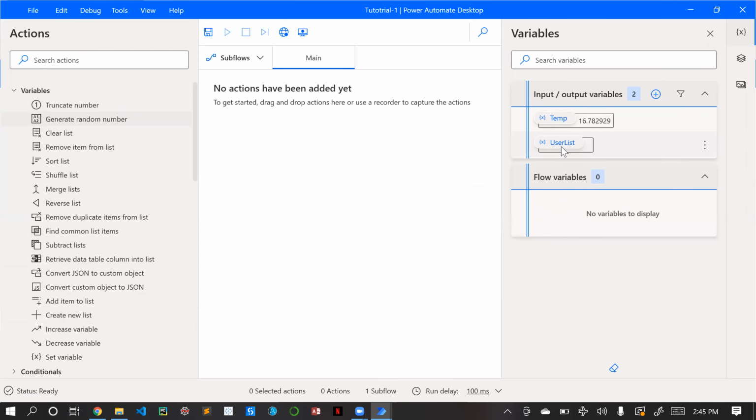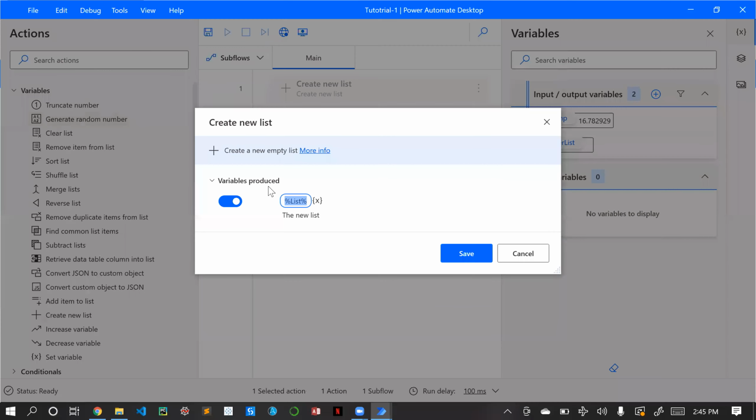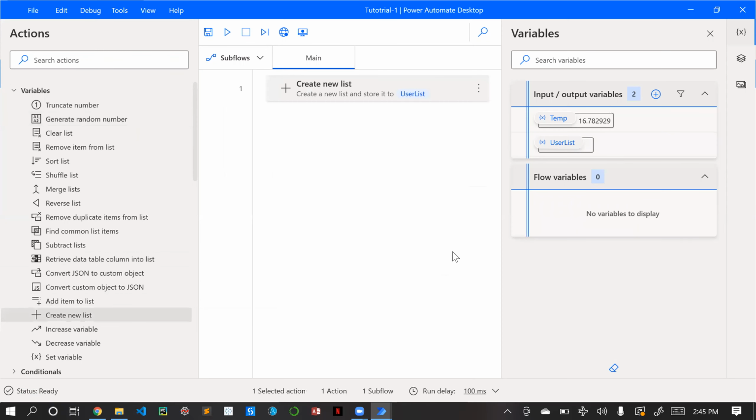So now we have a value input over here, user list. I will just drag and drop the list, or you can select your user list and click on save. Now your user list is converted from text to a list. Got it? I told you, the things which you create here are a generic type.